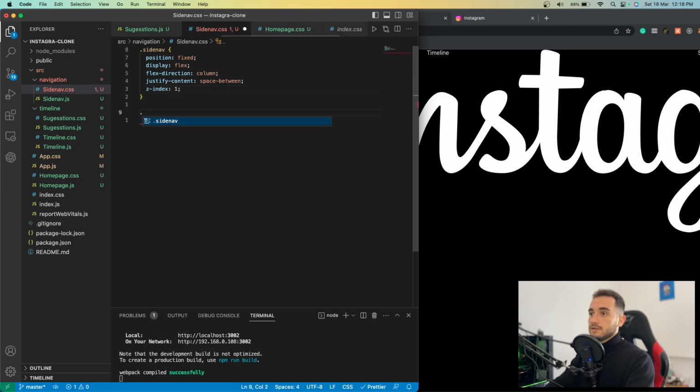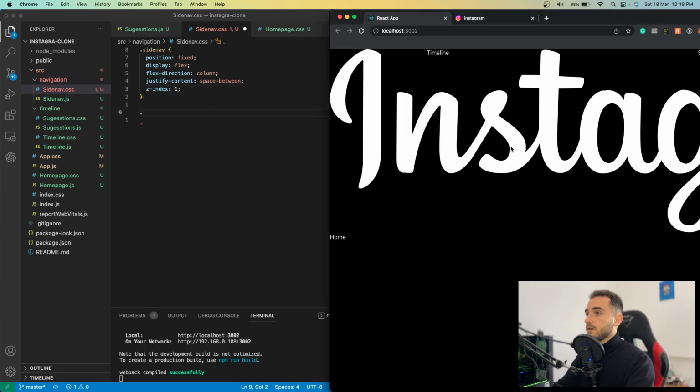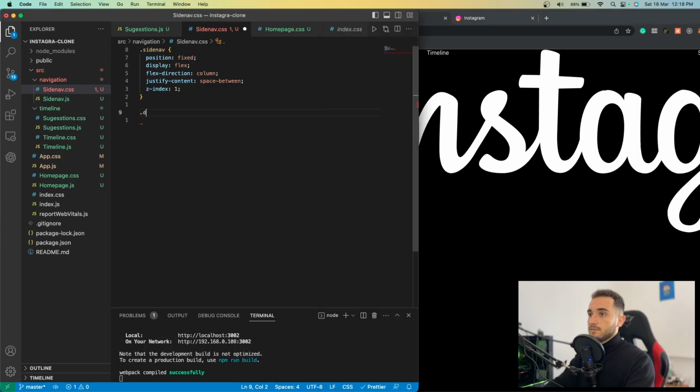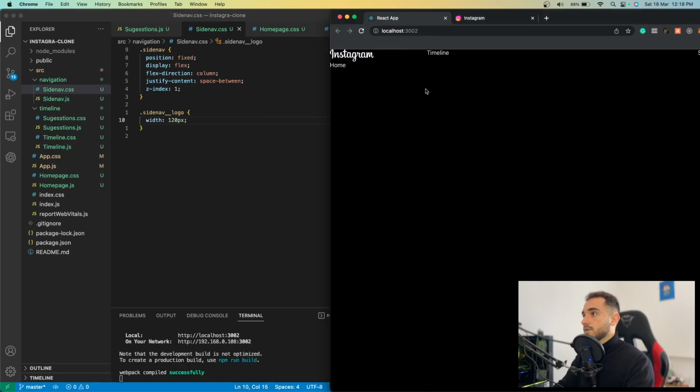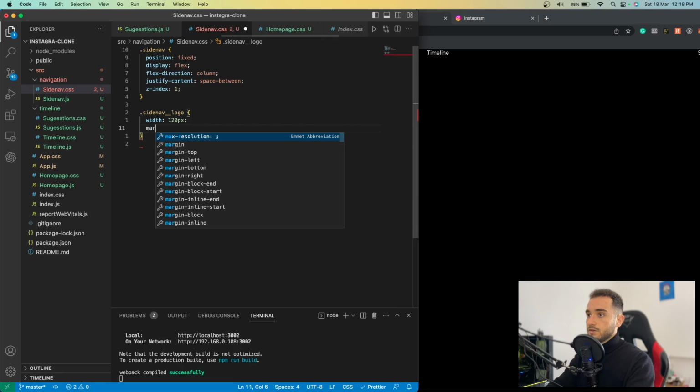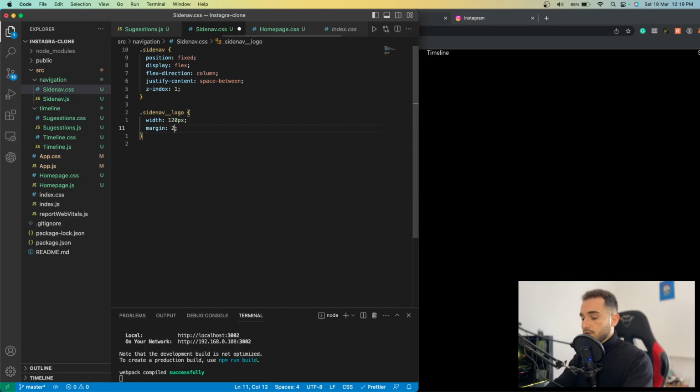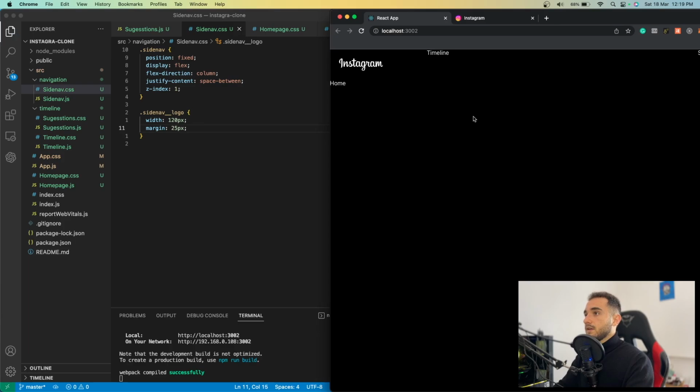So now let's style this big logo that we have here, and I'll just type side nav_logo. For this logo, the width is going to be 120 px, and if we save it, you'll see it's a little small now. And also we will add some margin, 25 px. And here we have the Instagram logo. Now we are going to have some icons and some other things.